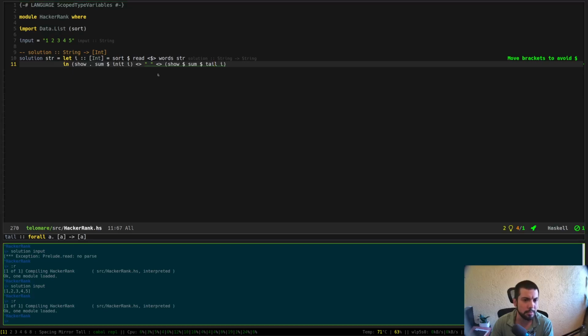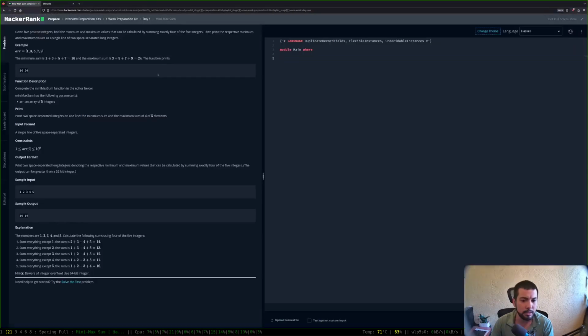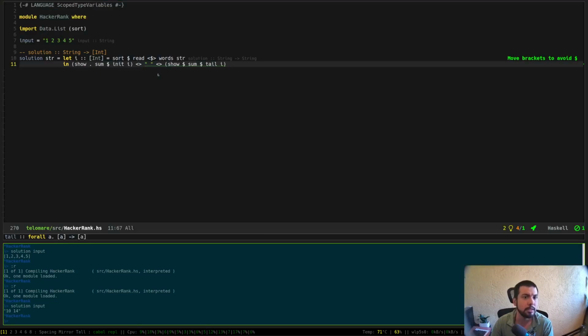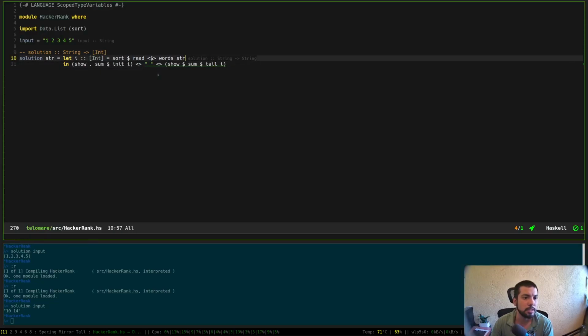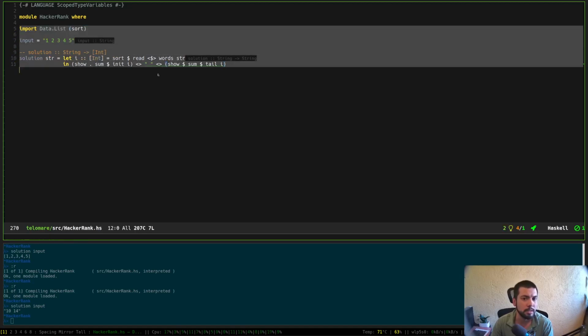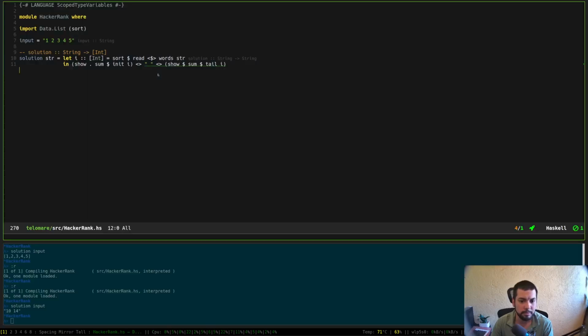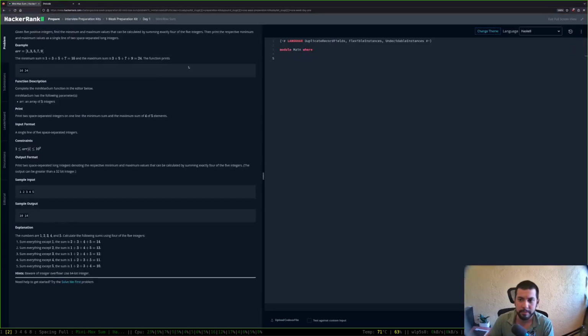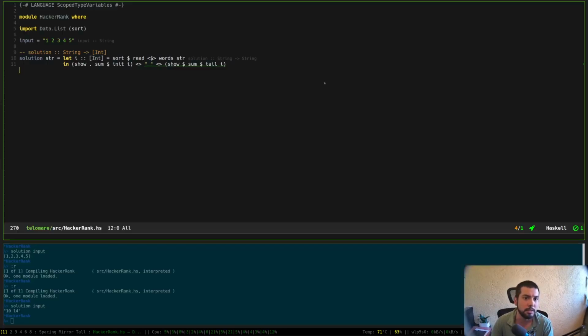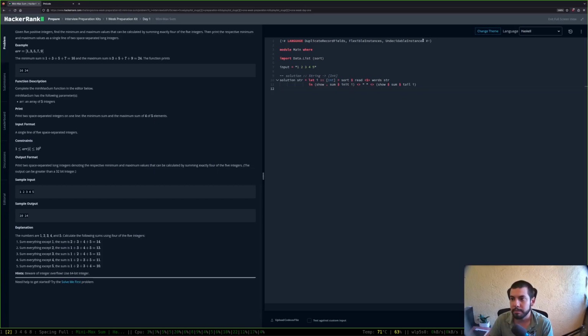So let's reload that, and let's do solution of input, and the answer is 10 14, which is precisely what we want, and that works. So now let's just copy that. Let's copy it with this whole thing, and paste it here. Then let's also copy the scoped type variable pragma and put it here.